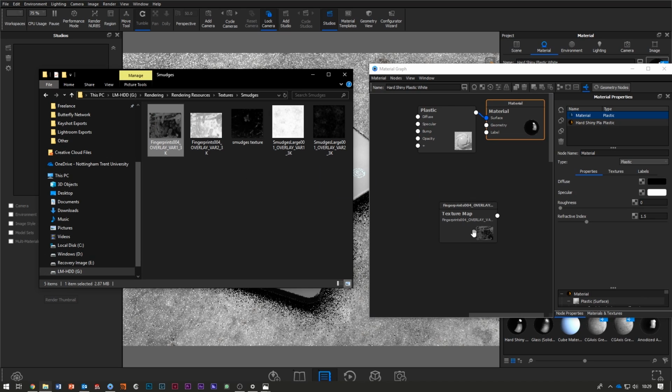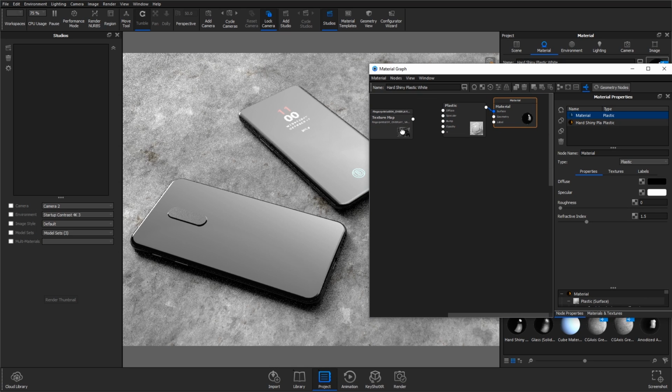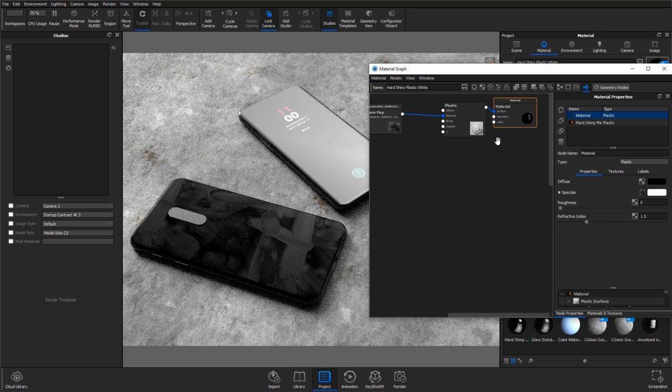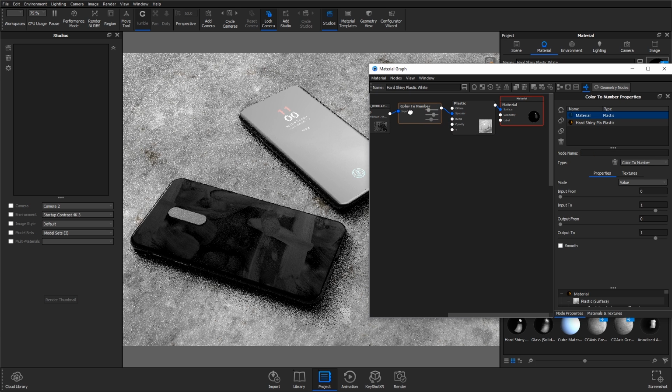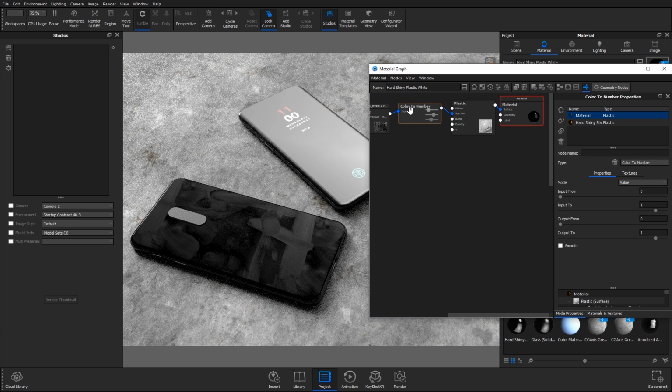I'm going to click and drag that into the material graph and plug that straight into the specular of the material. So use whatever material you need to put smudges on. If you're using glass, use that. And then right click, go to utilities and add in the color to number so we've got more control. You'll see the effect that's had already.